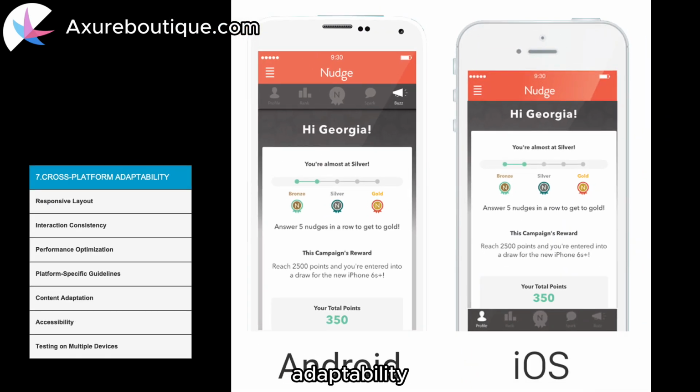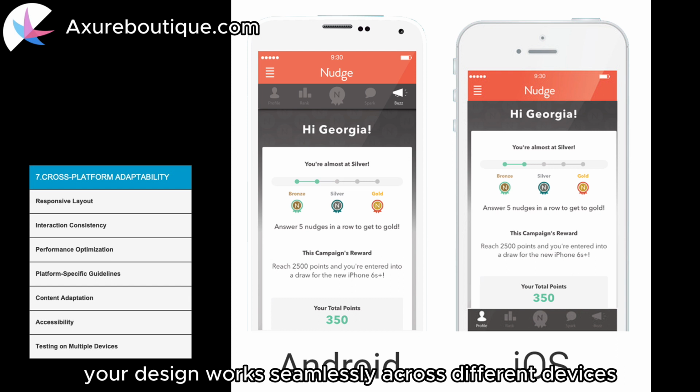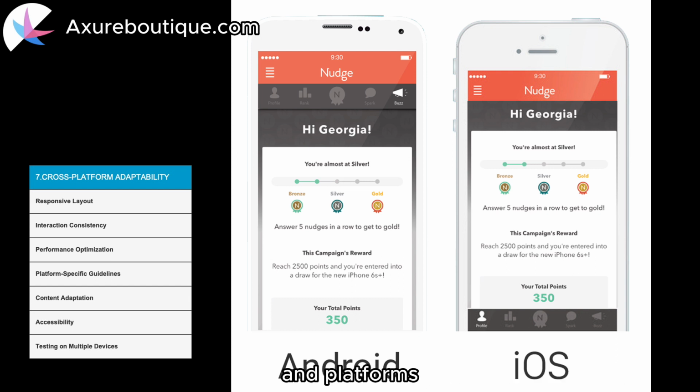Cross-platform adaptability. It is important to ensure that your design works seamlessly across different devices and platforms. Here are some key points to review. Responsive layout. Test if your design layout adjusts and adapts smoothly to different screen sizes and resolutions. Ensure that the content remains readable and accessible on various devices, including desktops, tablets, and mobile phones.